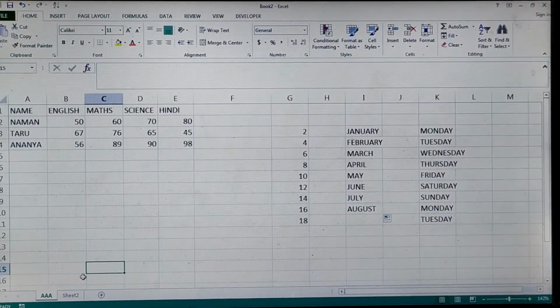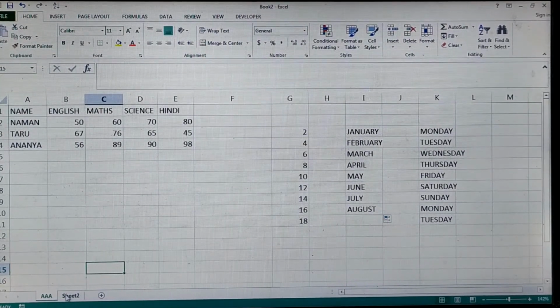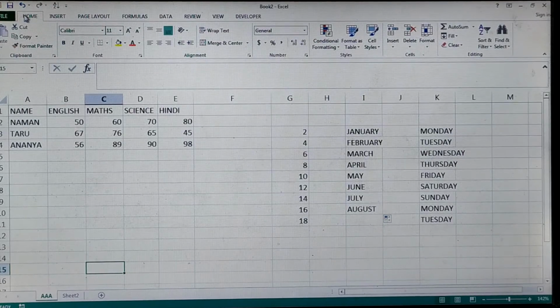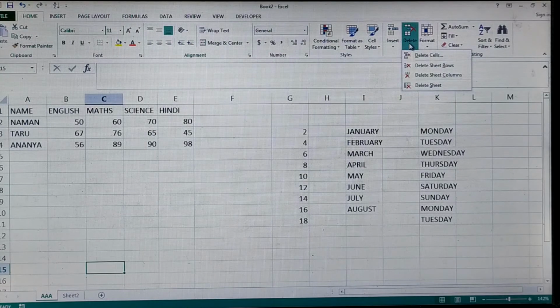Next is how to delete a worksheet. Click on the worksheet you want to delete. Click on the Home tab on the ribbon. Click on the down arrow of Delete from Cells group. A drop down menu list will appear. Click on Delete Sheet.